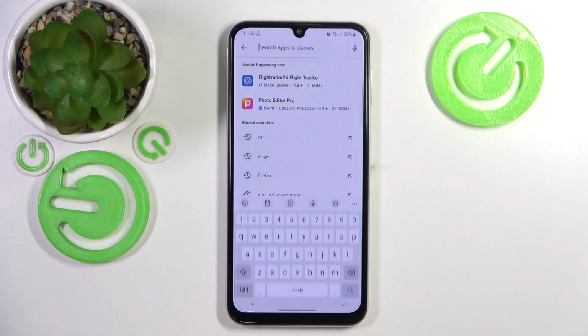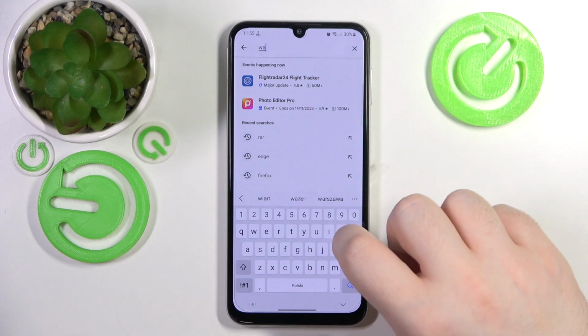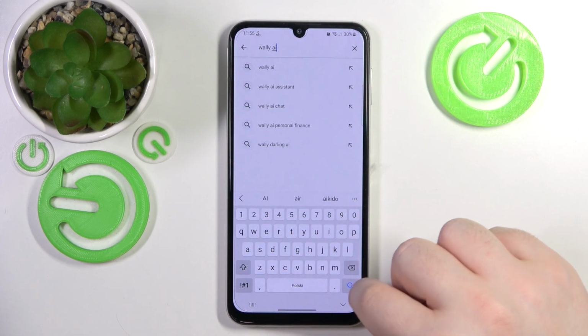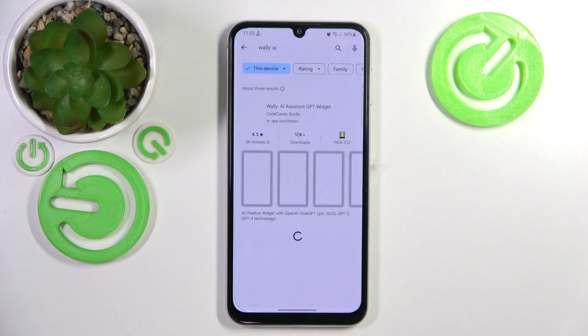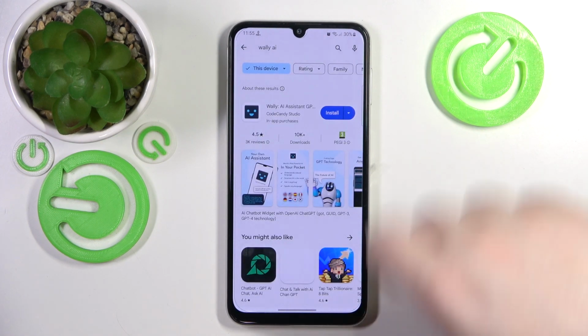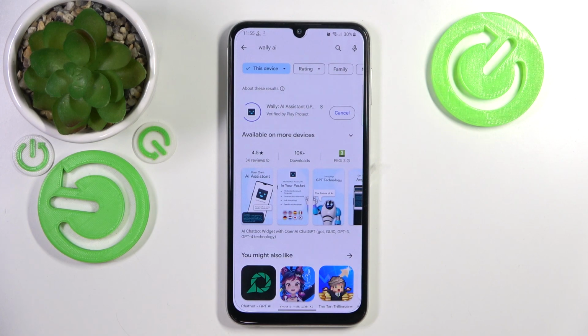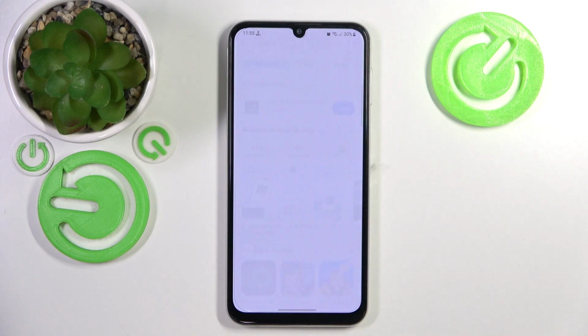Now click on search bar and type in Wally AI and click search. And now click install. Now you can click open.